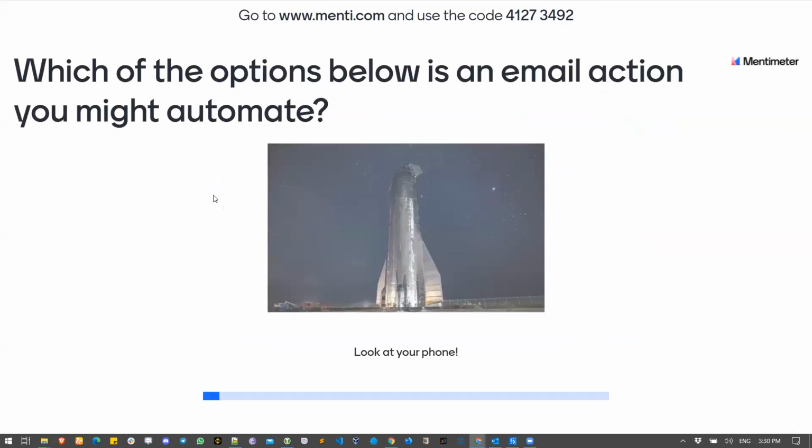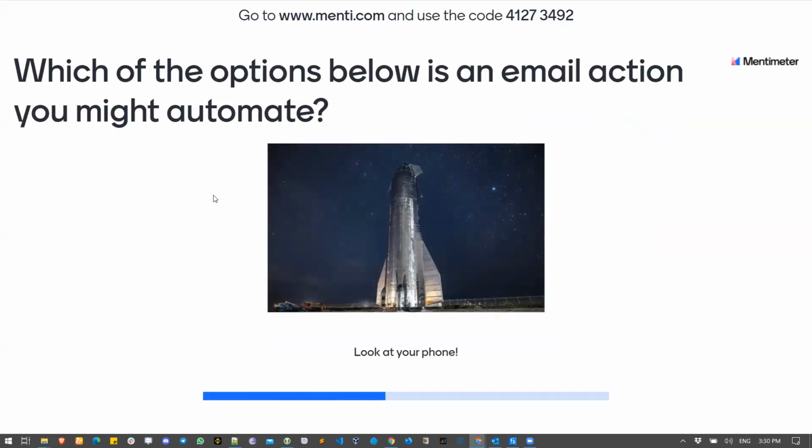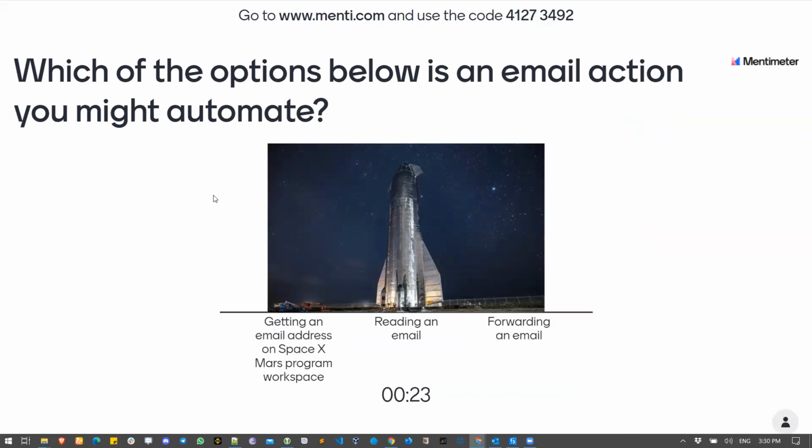Okay, so let's treat the first question now. It's a simple question. Which of the options below is an email action you might automate? It's a nice one.